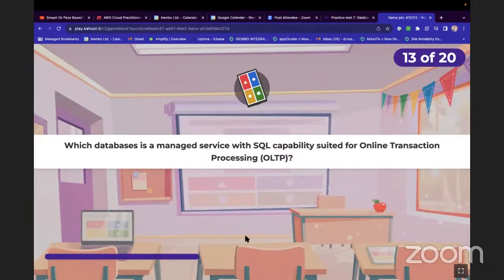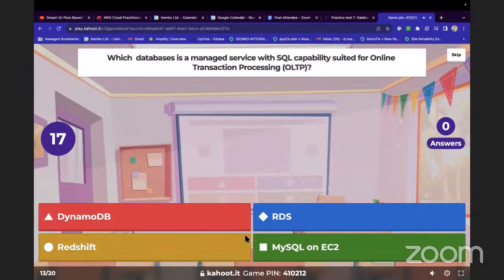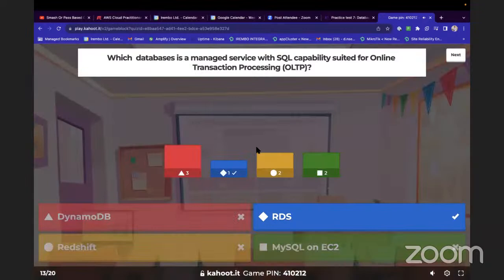Question number 13, which database is a managed service with SQL capabilities suited for online transaction processing or OLTP? So here the keyword is a managed service with SQL capabilities suited for online transaction processing. Okay, I can see a lot of people actually went for DynamoDB. I don't know why, because DynamoDB, as I said, is a NoSQL database. Same also goes for Redshift. Redshift is a data warehouse. MySQL on EC2 is not a service. So yeah, the best answer here was Amazon RDS.